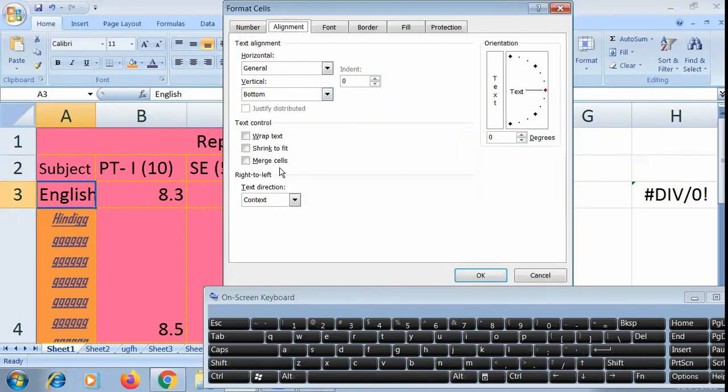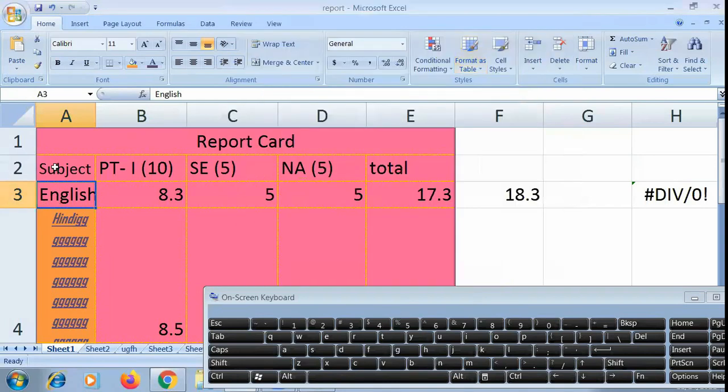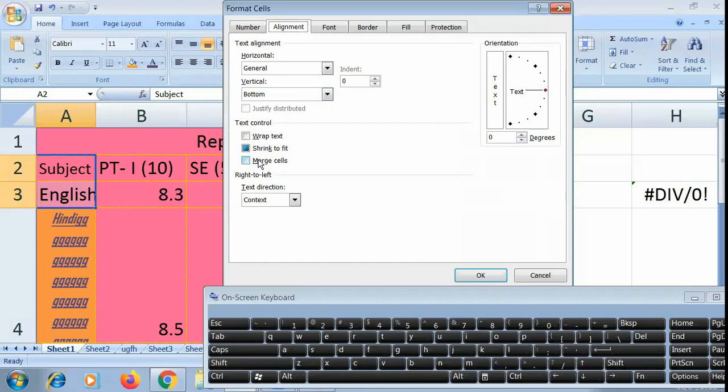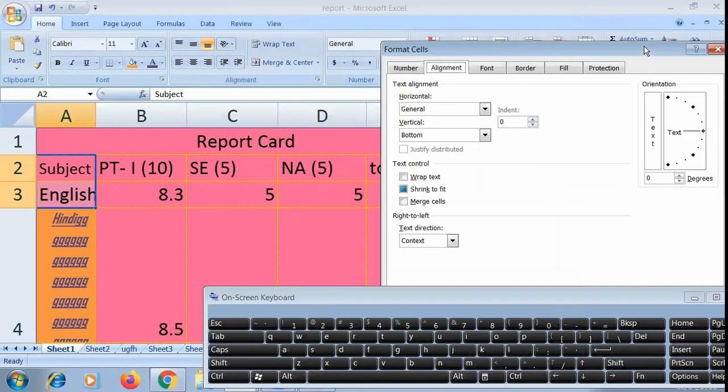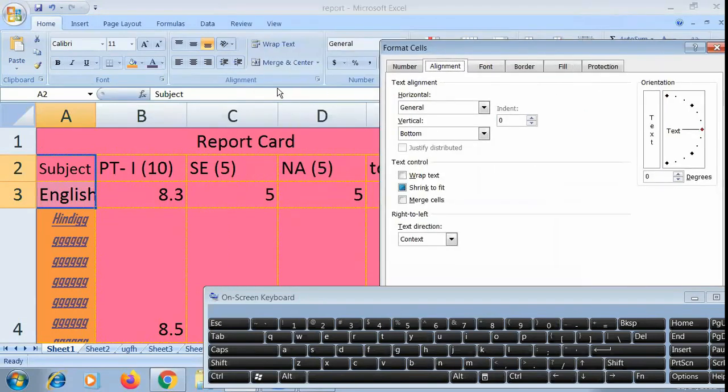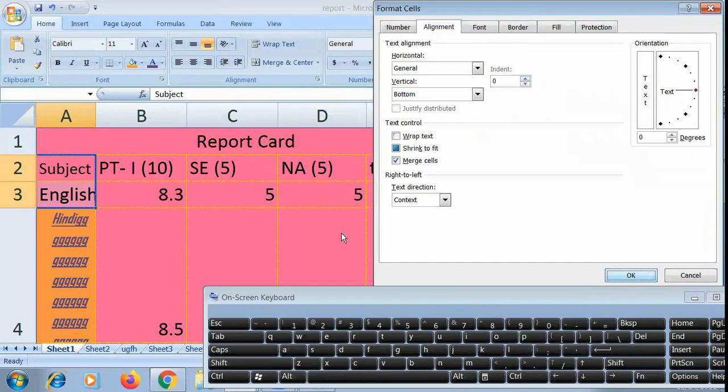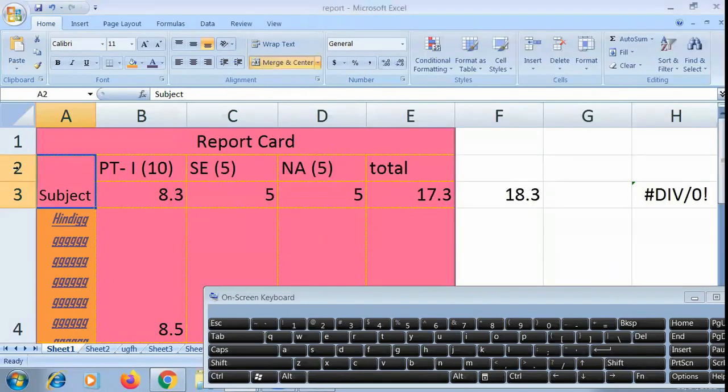Now, merge cell. I have explained it just now. Merge cell will help to convert two columns into one. Suppose you want to convert these two into a single one, you have to select these two and then go to the merge cell option. Merge cell option is given here also and here also, in the alignment group on the ribbon. So from here you can merge two cells and convert them into a single cell.